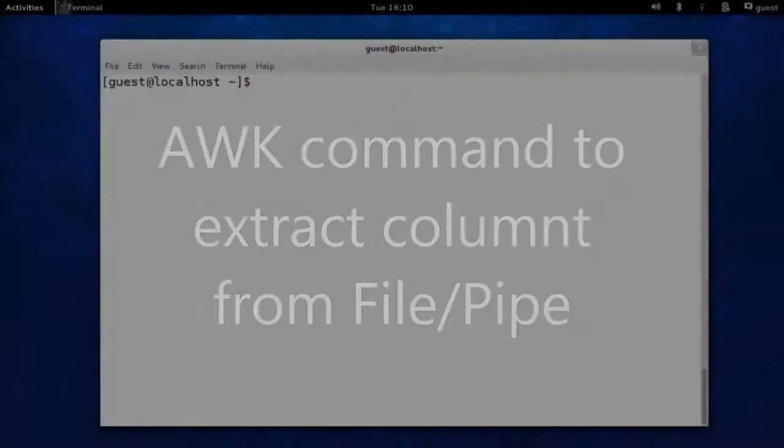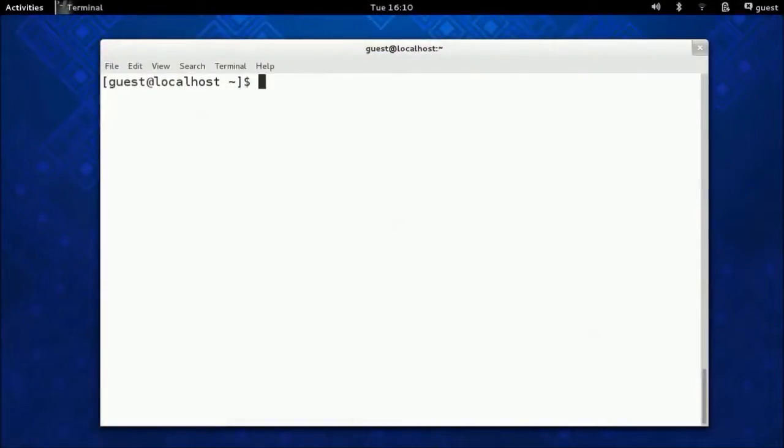Hi guys, in this tutorial we are going to see how to use an awk command to extract a column from a table in a file name as well as a pipe. So let me open my terminal. Here we are going to create a file name for preparing a savings chart. So first I am going to explain using awk command in file name.